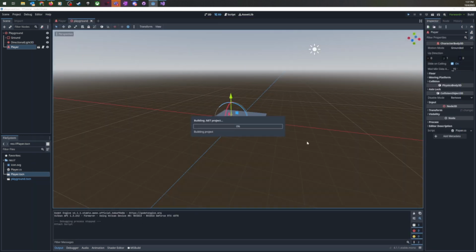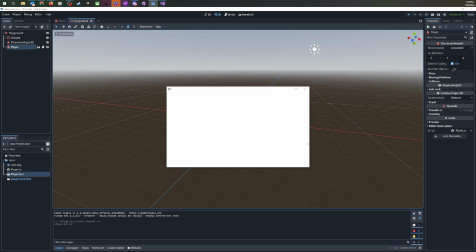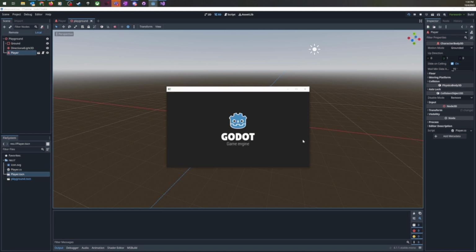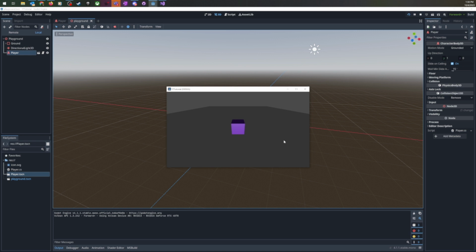So we're going to play our scene. And look at that. We fall, and we can move left, right, back and forth. And if we hit space, we jump. And that's just given to us by Godot. So that's pretty cool.